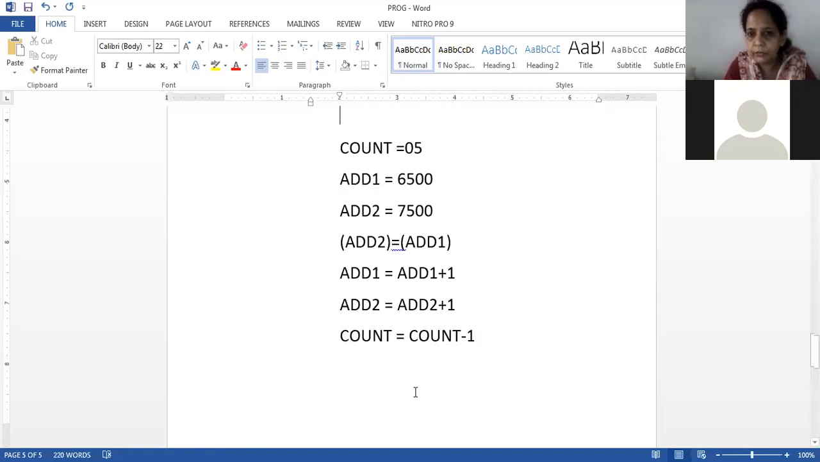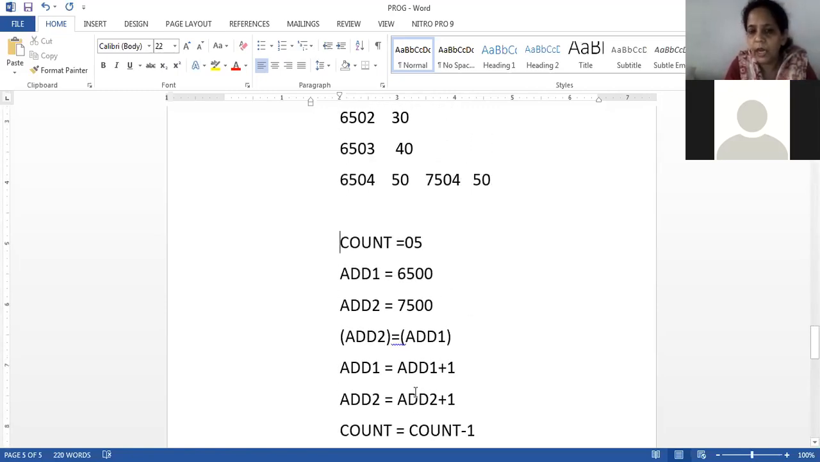If you have understood this algorithm, I hope you have understood this algorithm. Anybody who has not understood the algorithm or the logic of the program? You can unmute yourself or write in chat. Okay. If you have any problem, please write it in chat or you can unmute yourself.